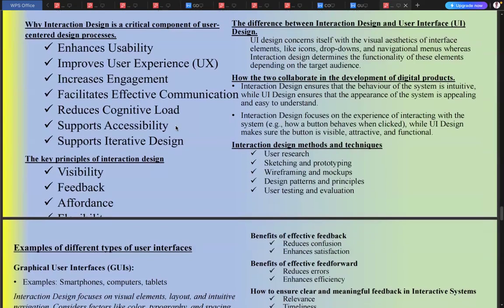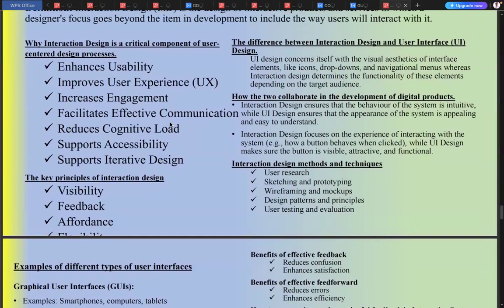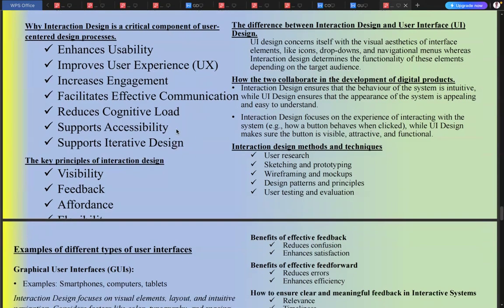Then it supports accessibility. Remember, interaction design is inclusive. It allows enabling other features, for example, voice recognition for those who can't type and respond. It basically helps with inclusivity in the system. Then it supports iterative design. Since you're designing this with the users, you are in a position to learn what the users want and need so that you can better the design.